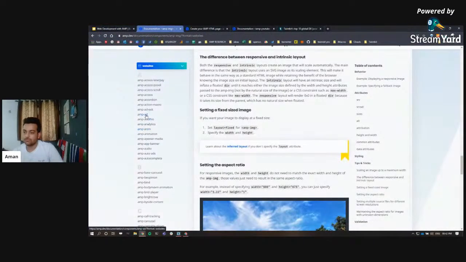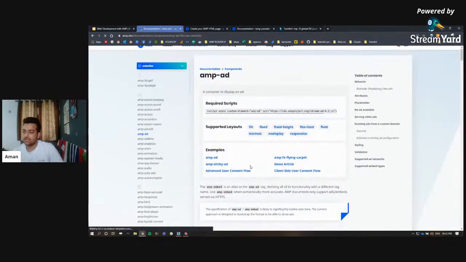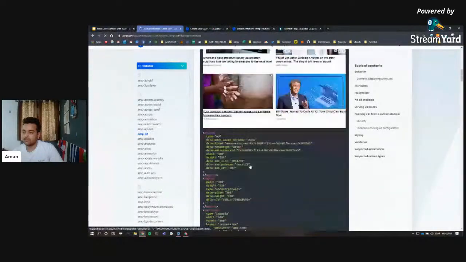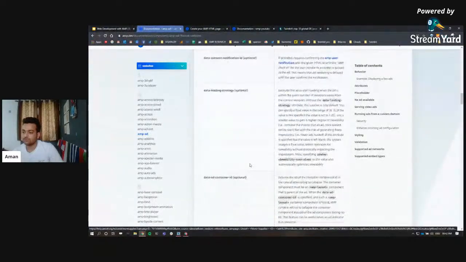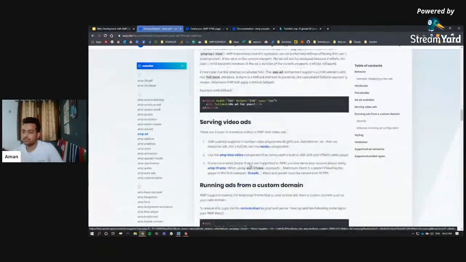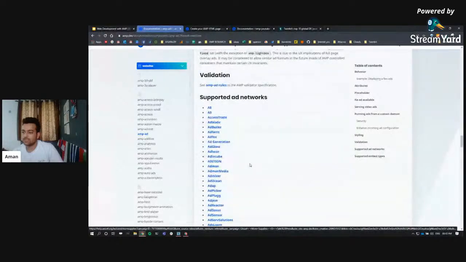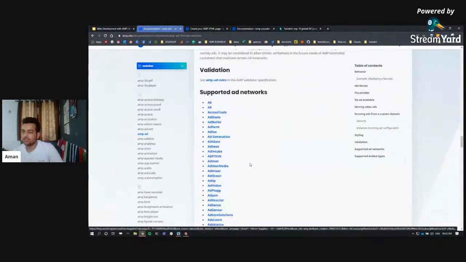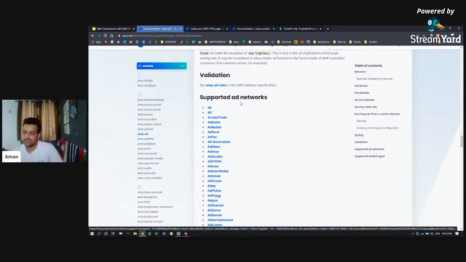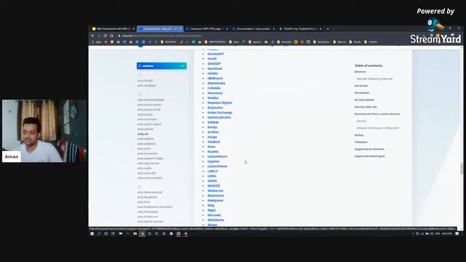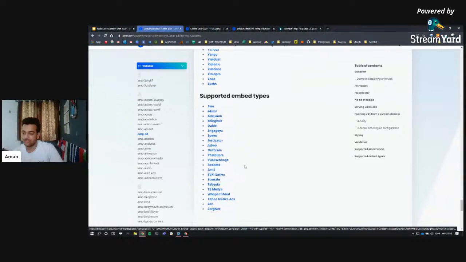Even if I go to something called AMP ad, you can see behavior, attributes, placeholder, no ad available, things like that. These are again the attributes. Styling, supported, how many different ad networks support this AMP ad component. Oh my God, these are so many. I didn't know there were so many ad providers.